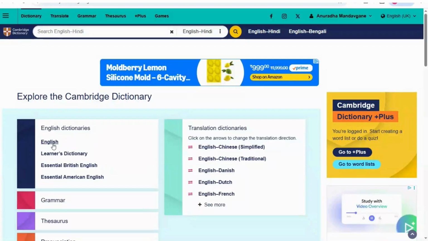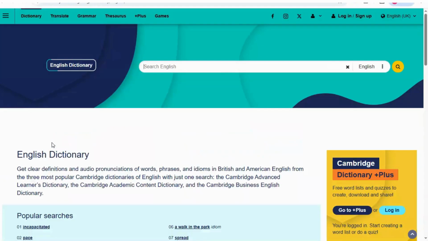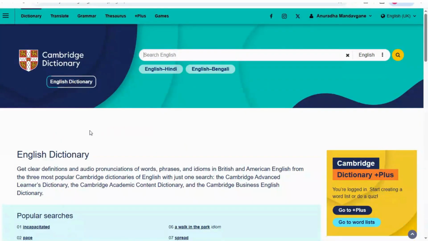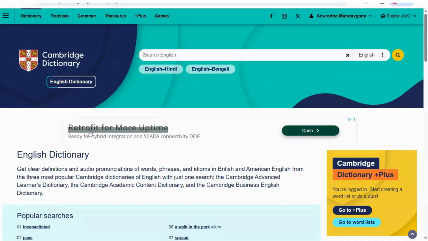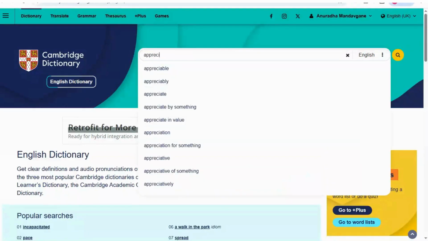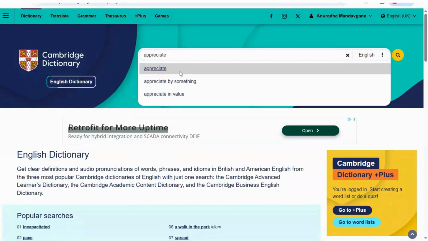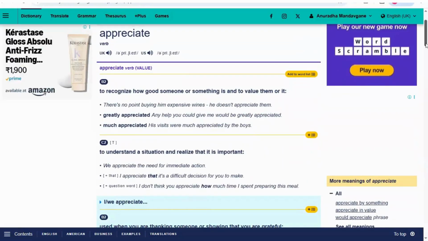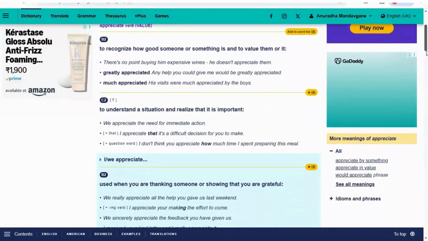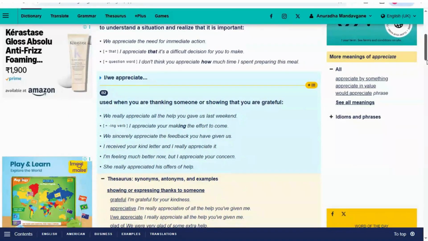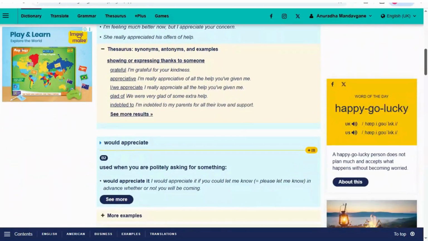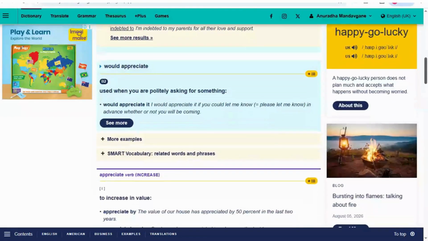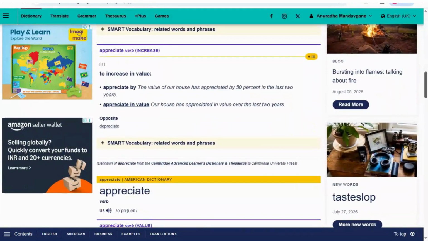The first option is English Dictionary. Let's start with it. This is useful when you want to understand the meaning and usage of an English word. Let's start with the word appreciate. Here you can see the definition of appreciate, examples, pronunciation, as well as other information about the word.